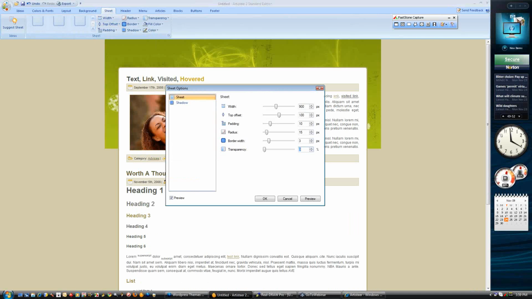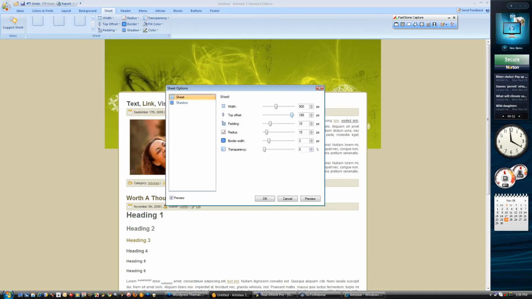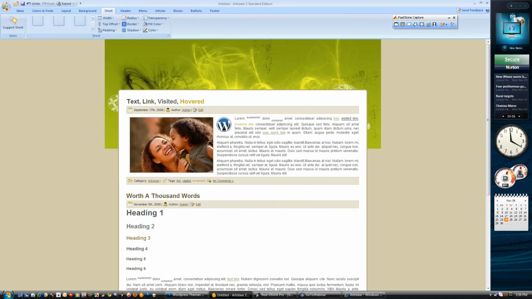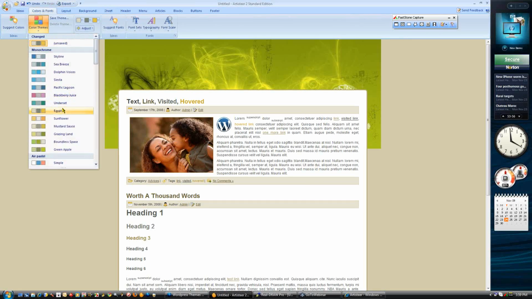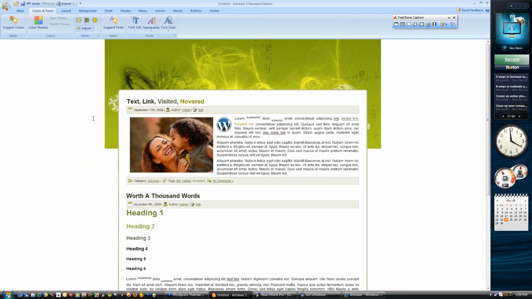Okay, now what we have to do to cover up this little white bar is change our top offset. Let's just move it up. Too much. We were at 200. Let's go to, you can still see it, 180. That looks good. All right, now we're going to change our colors over to something a little greener. So let's go with green apple. Look at that. You just couldn't do any better.